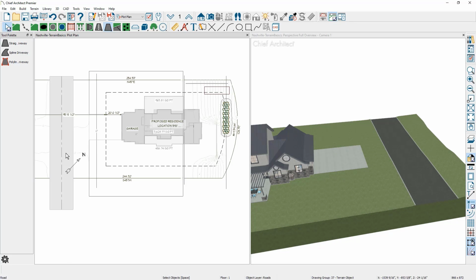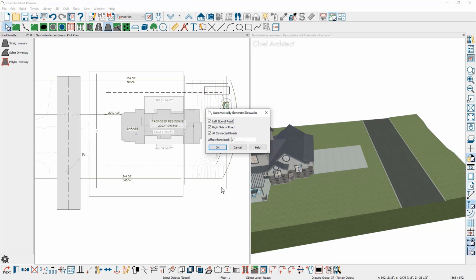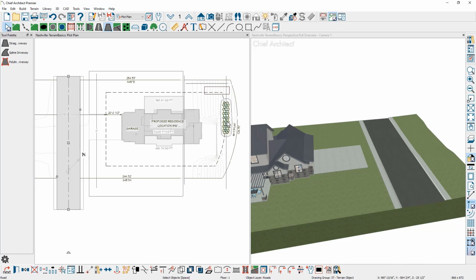The roads have sidewalk tools as well as dedicated sidewalk tools. You can click on these and add your automatic sidewalks. The program will ask you how you want to generate those. You'll find curbing tools, stepping stone tools, and several other tools that are available inside of the program.